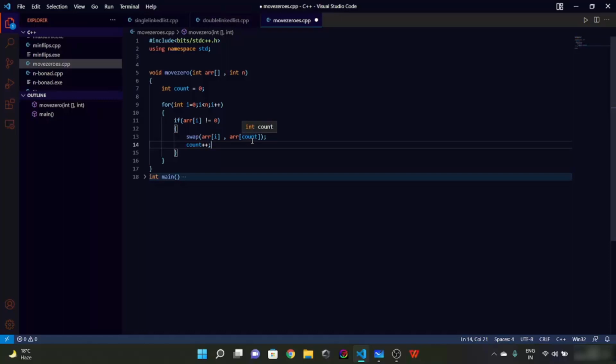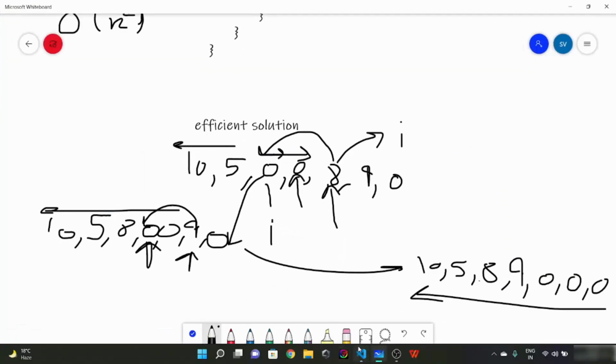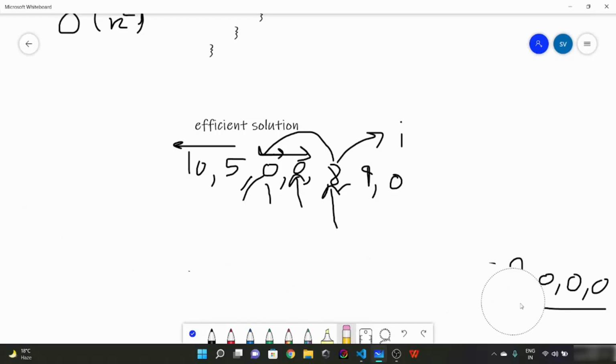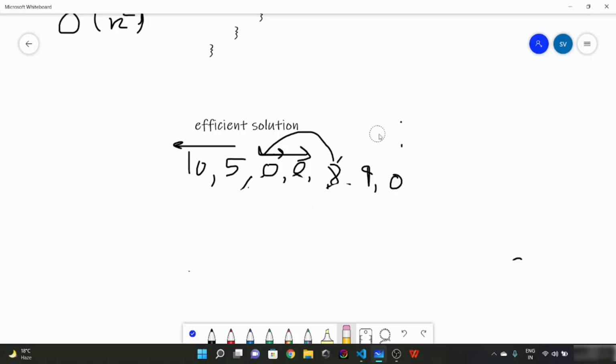Let's have a dry run here. I'm going to clear a bit here, and we are going to have a dry run of this code. This is readable, right? Let's see the code again.